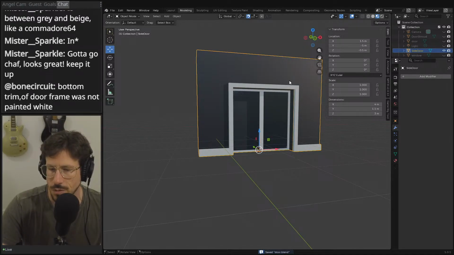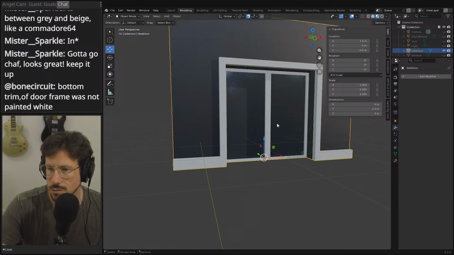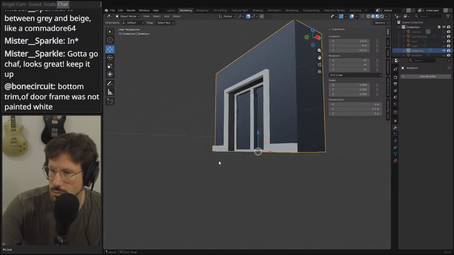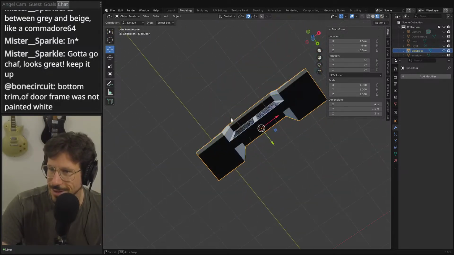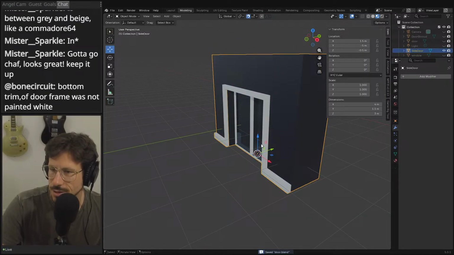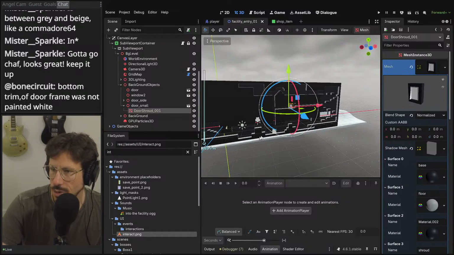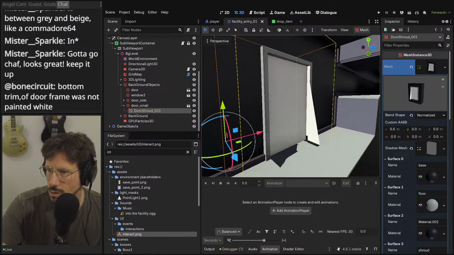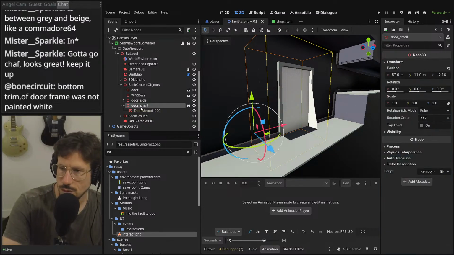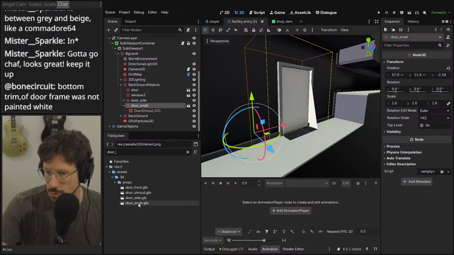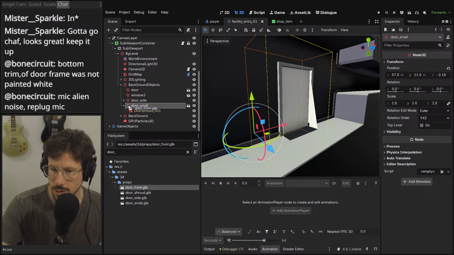Bottom trim of door frame was not painted white. Wasn't it? You mean? I'm like, huh? And then we just have to replace this. So we'll delete that. Actually, you know what? I might keep that there for a second, and then we'll call it door front.